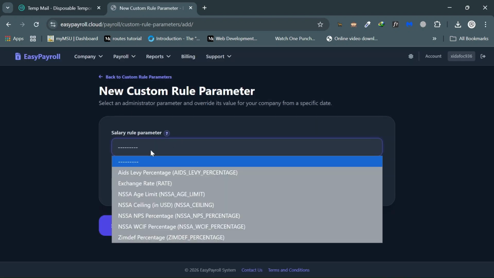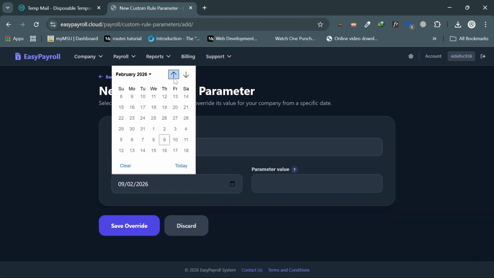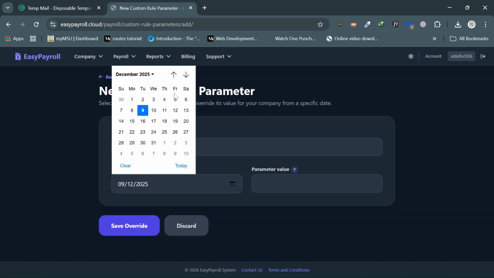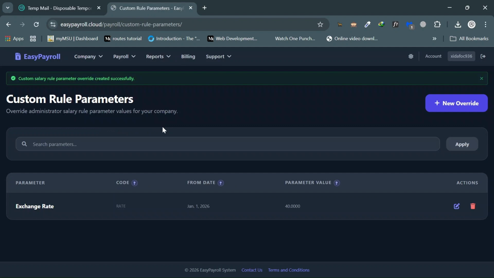And once I do that, I can select the rule and say I'm going to be doing an exchange rate. And I'm saying this is going to be effective from the 1st of January, and I'm going to say it's about 40. So $1 is equal to 40 ZWG, right? 40 bond, if you want to call it that. So I'll save this override. So this is our exchange rate for this particular company. This can change for any given company. They could have their own rate that they want to use. So we are going to be using 40, that's going to be fine, right?